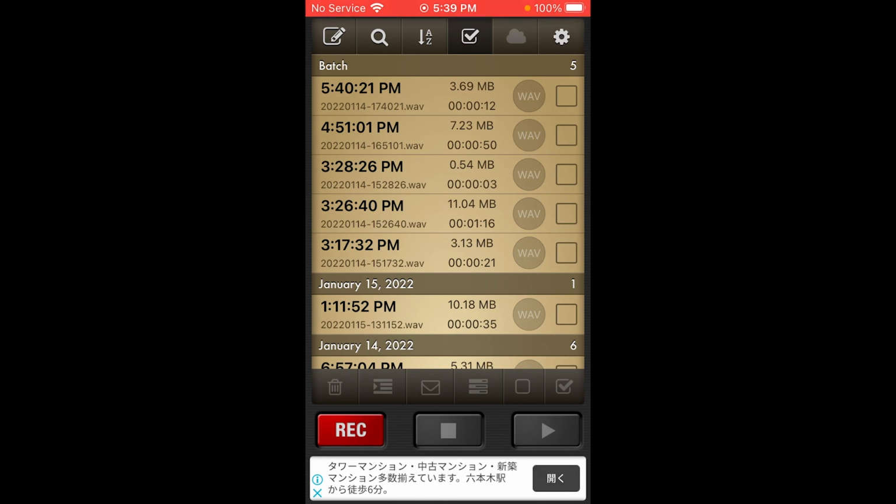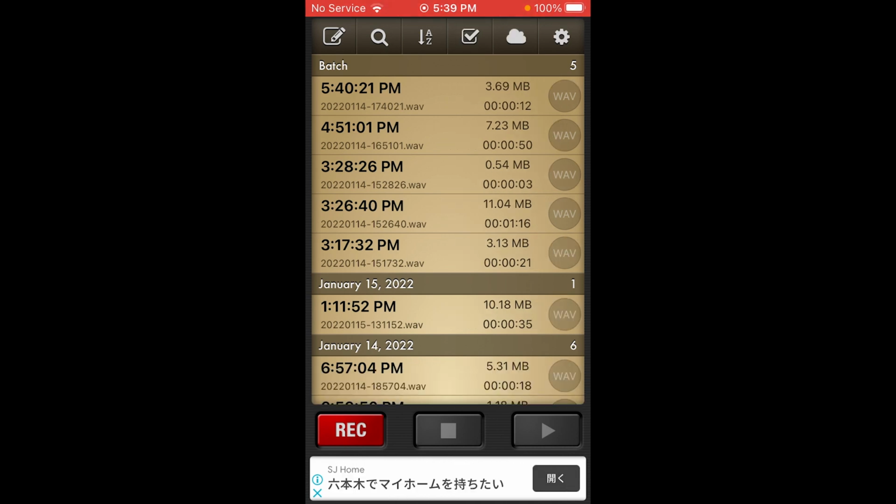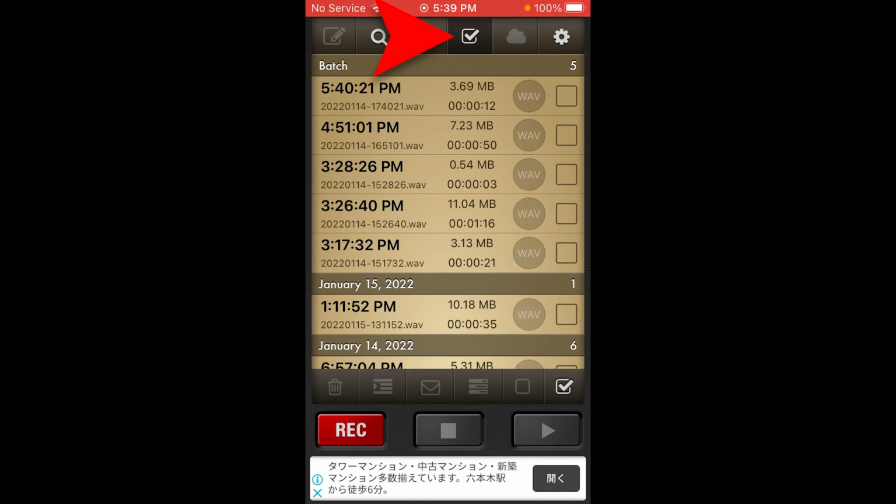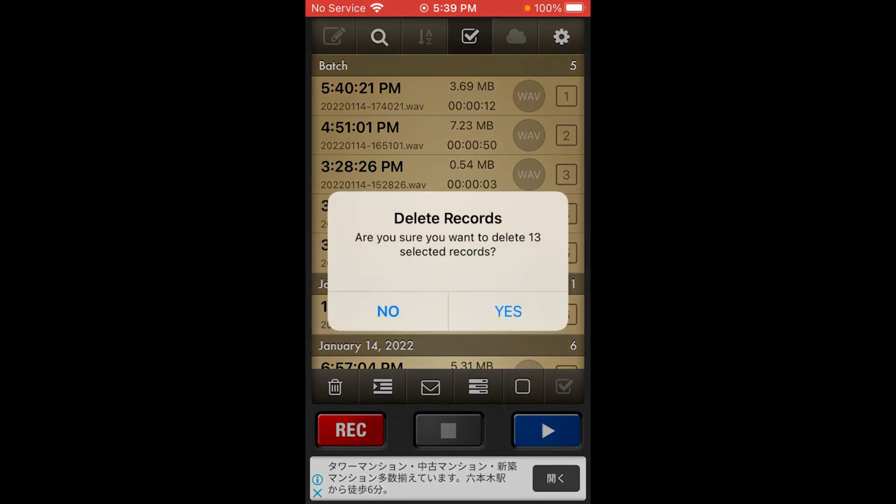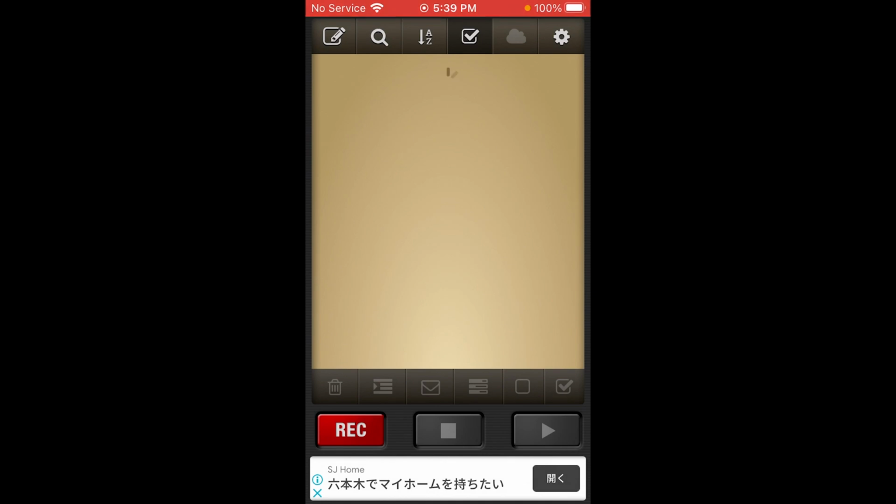And so here we are, here's our list of files. I'm going to click the check mark button, top center, and I'm going to highlight them all. So I'm going to click this bottom right corner check mark. That highlights them all. Then I'm going to click the trash can icon in the bottom left. I'll tap that. It says, do I want to delete all these records? Yes, I want to delete them, and they're gone. And I'm ready to make some new recordings, or however else I want to use the app.